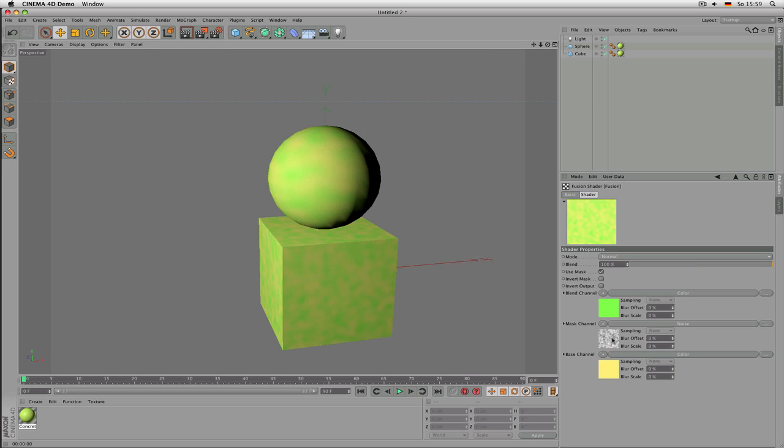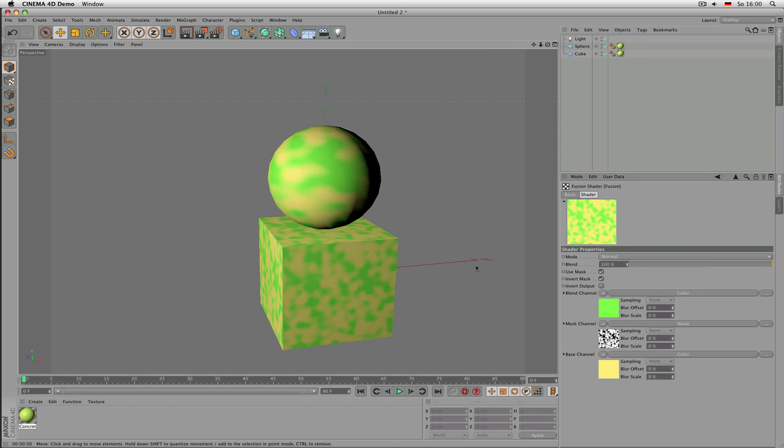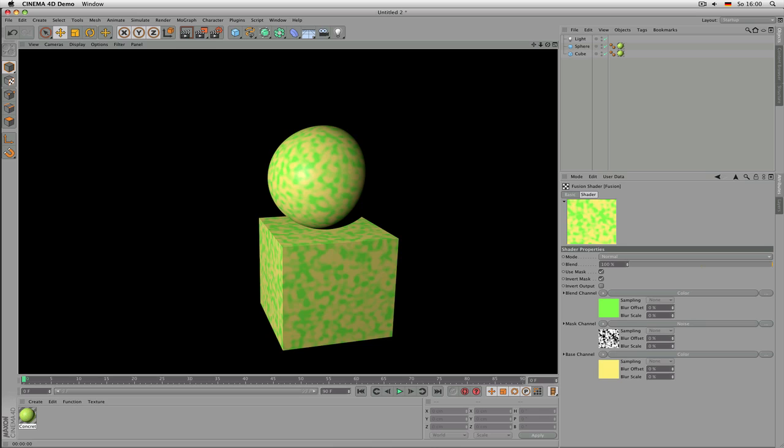This works like that. Wherever there's a black spot, this color gets through, and where there's a white spot, this color gets through. You can of course invert this result, so maybe I just told you it the other way around, but with invert mask this shouldn't be too much of a problem. And you can change the noise however you wish. And now I hope the idea gets clear.